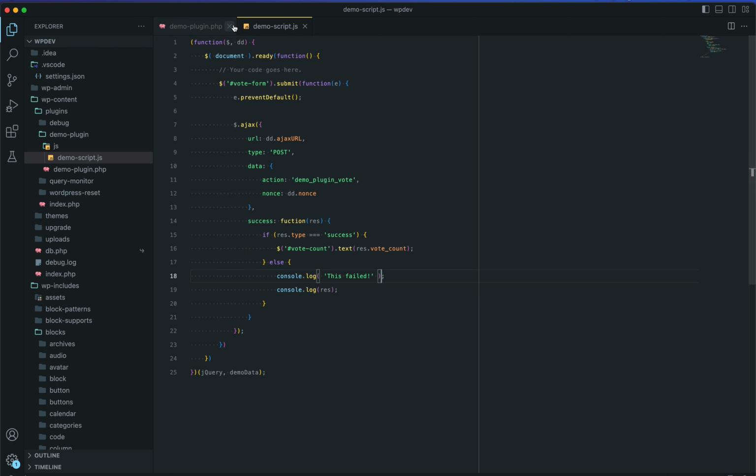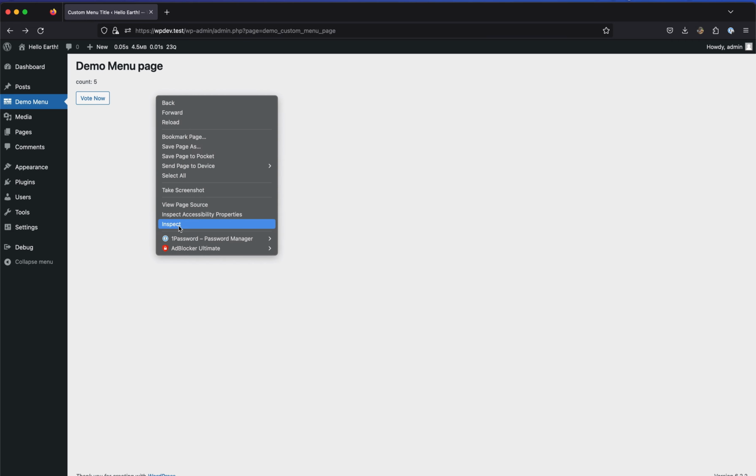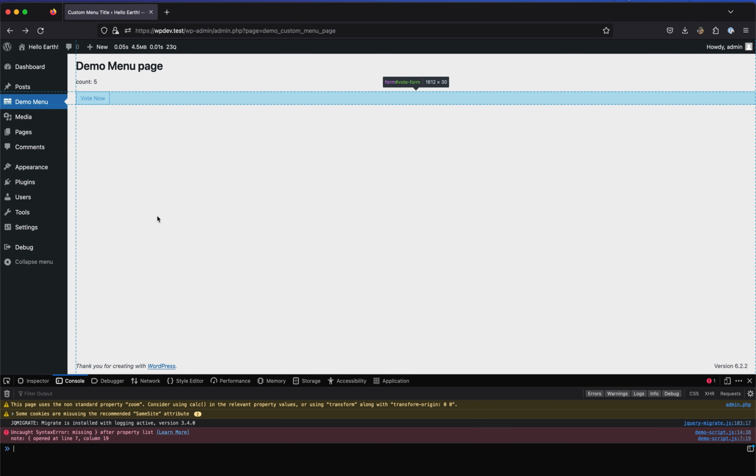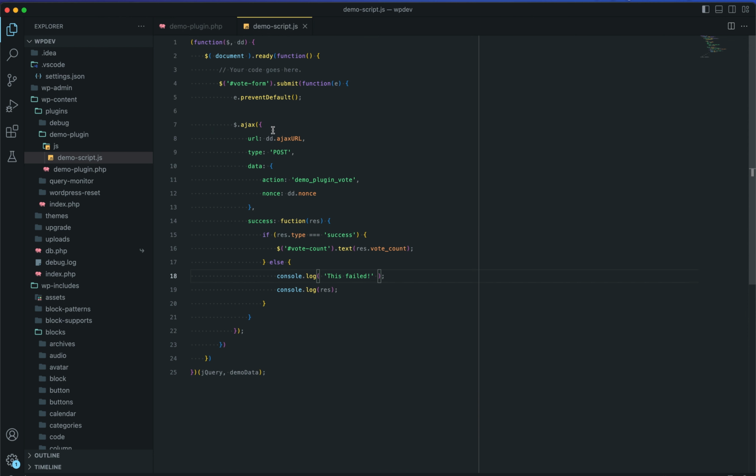Let's process it. But as you can see, if we were to click on this vote now button right now, it won't do anything. Let's also open the inspector controls and then console. Okay, it says syntax error, missing } after property list, line 7 column 19. Line 7 column 19, AJAX opened. I'm not sure why it's saying an error. So I assume everything is right.